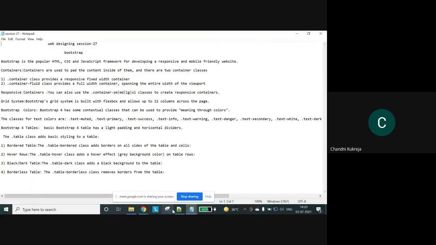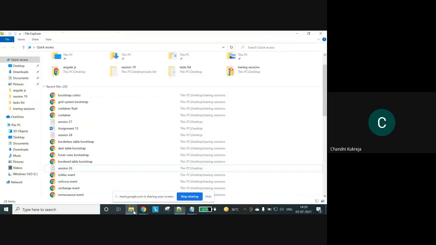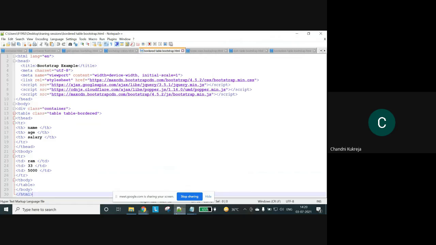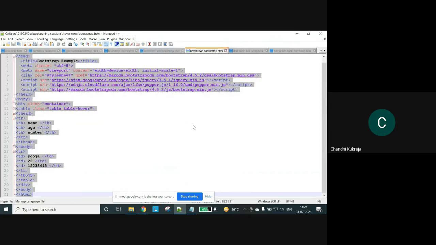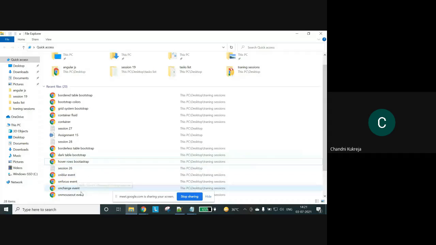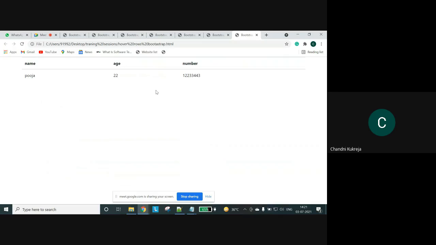After that we discussed tables: bordered table, hover, black and dark table, and borderless table. For the bordered table, it is the same, but the difference is table-bordered. It provides a border on the table. Then the hover rows: we change the class to table-hover. So basically this is the table hover.